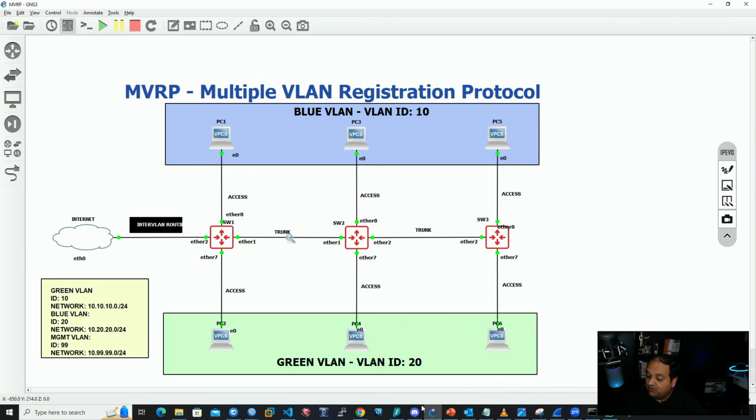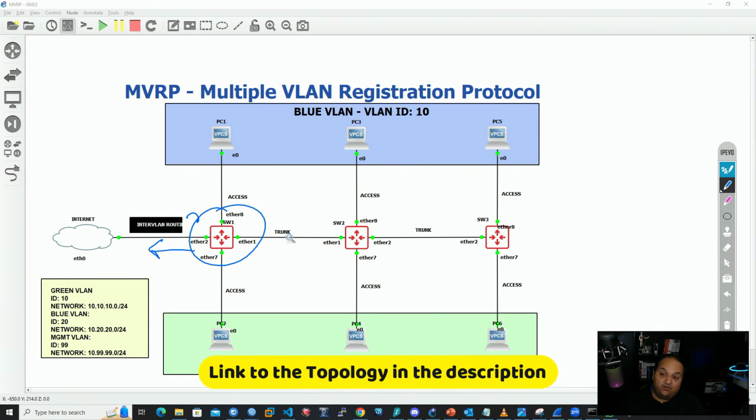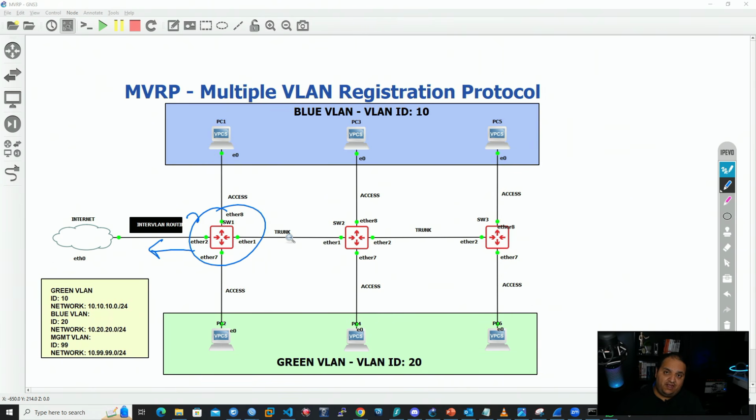So I have this on GNS3. We can see here that we have switch number 1 that is at the edge of the network, where we have a connection to the internet. This device is going to be performing inter-VLAN routing. If you want to use a switch for inter-VLAN routing, the recommendation is to use layer 3 hardware offloading to avoid increasing the CPU usage. There is a video about that here on the channel.